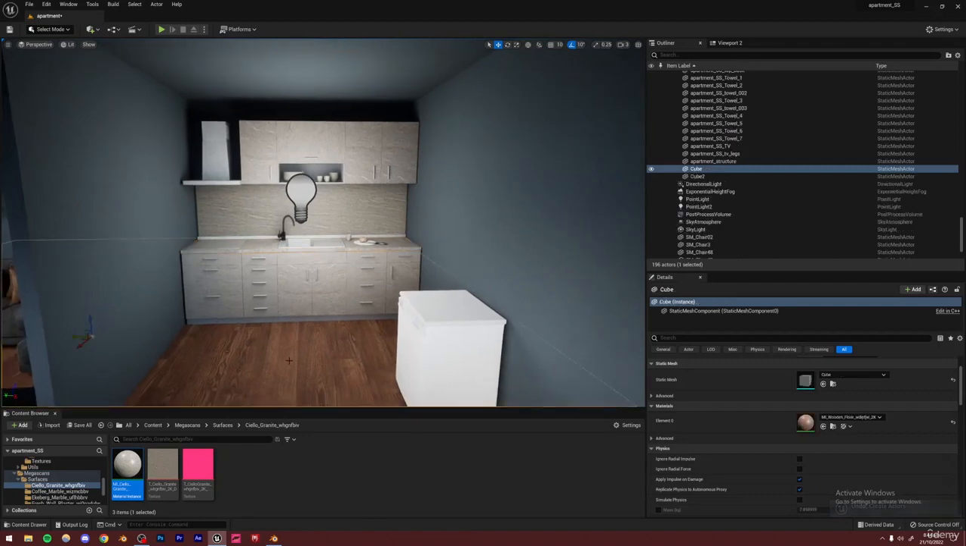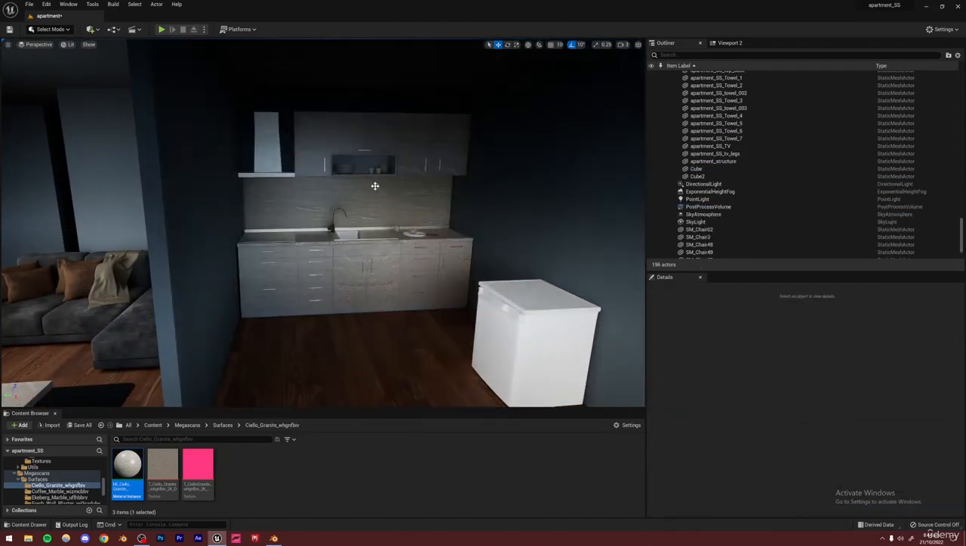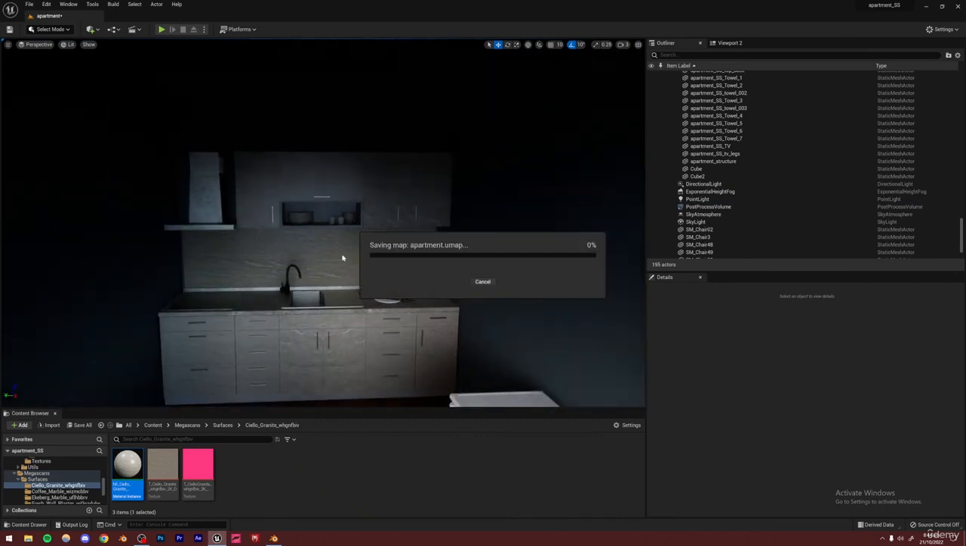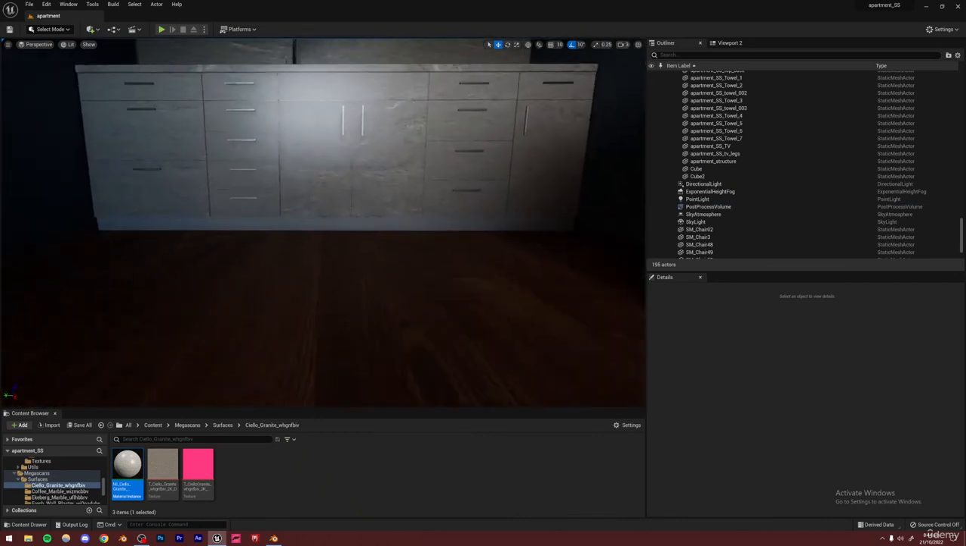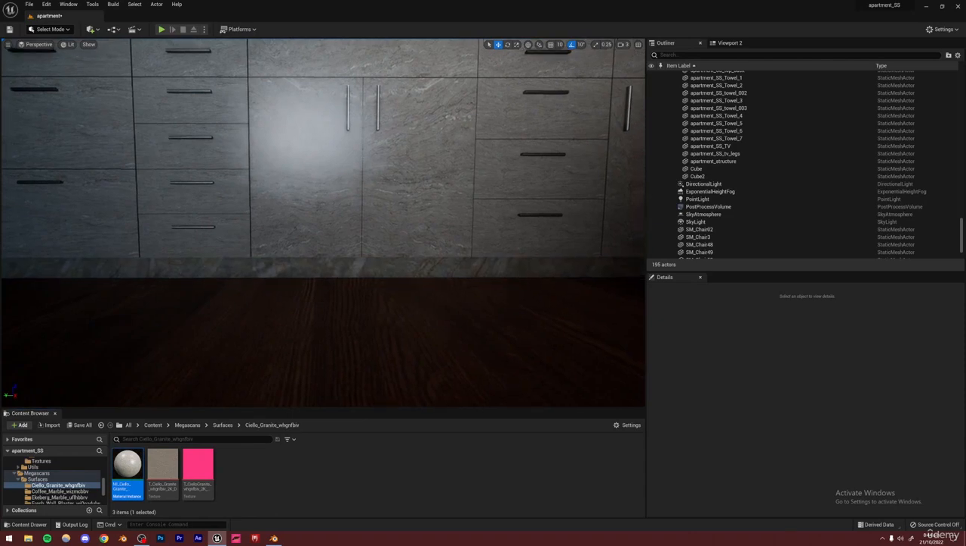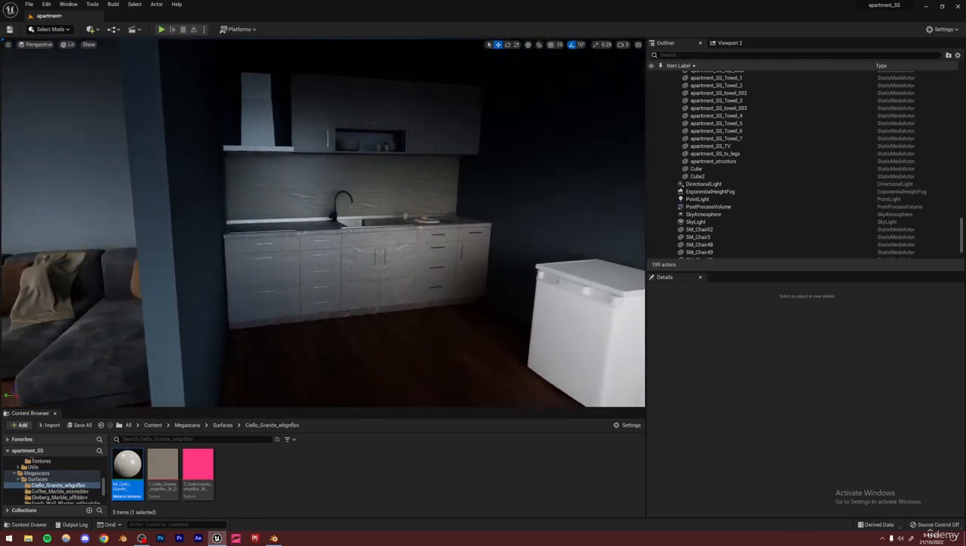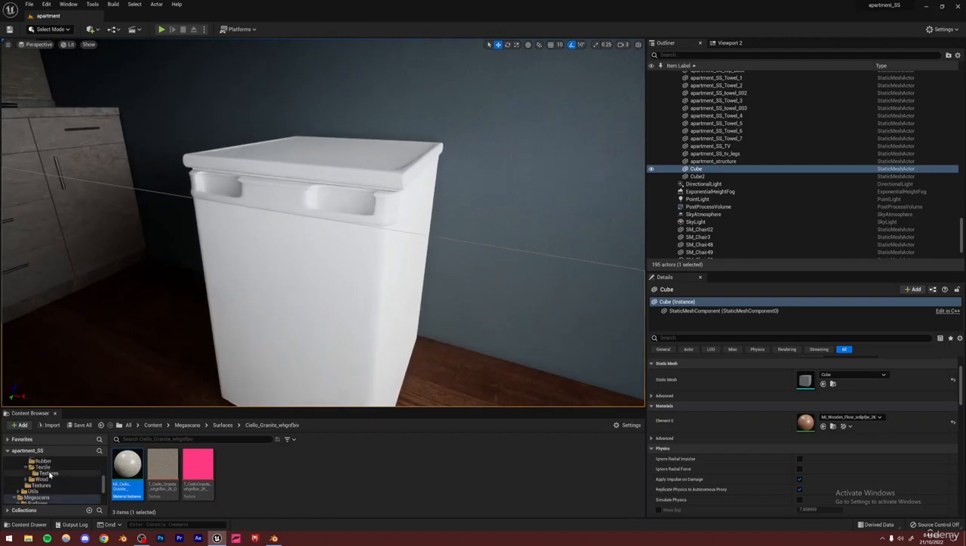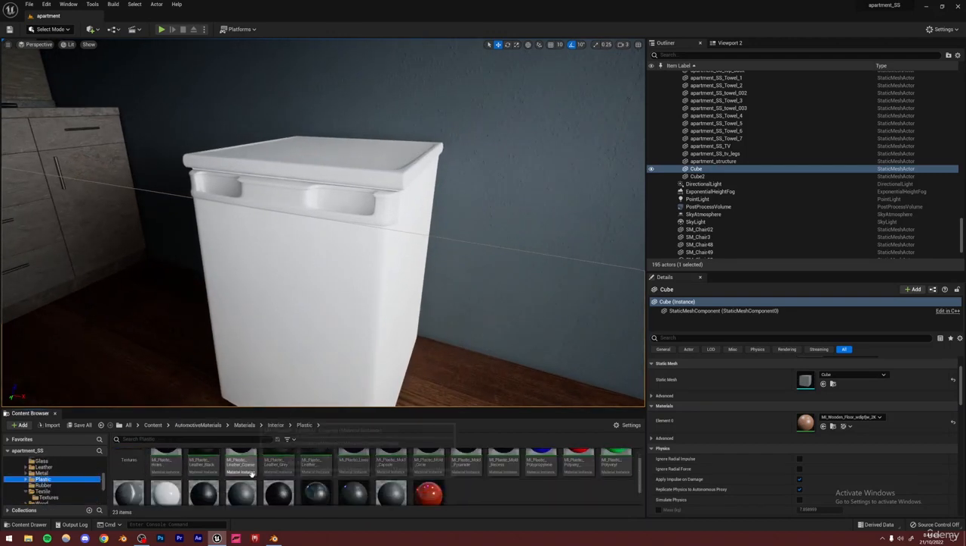All right, so obviously now this light looks really unrealistic and very bad. We are going to be working on the lighting of this kitchen scene later on. However, for now, I think we're good to go because the materials are applied. Now for this, I'm going to apply a white plastic material.